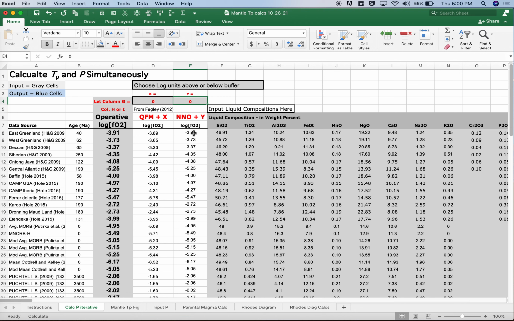So if you like nickel-nickel oxide buffer as a reference, and let's say you think you're at 1 log unit above nickel oxide, you could put a 1, hit return, and you could see all those values are changed by 1 unit since we're looking at log units. And then these values here, the operative fO2, would be a function of that cell there. If you like, let's say 1.5 log units below nickel oxide, you can enter minus 1.5. And now you're at 1.5 log units below.